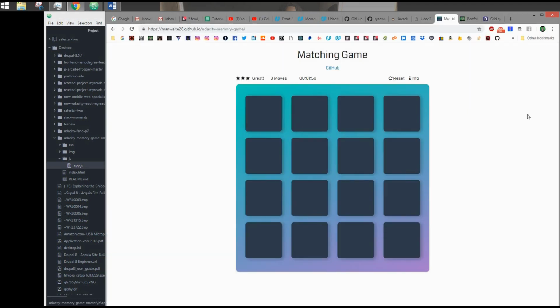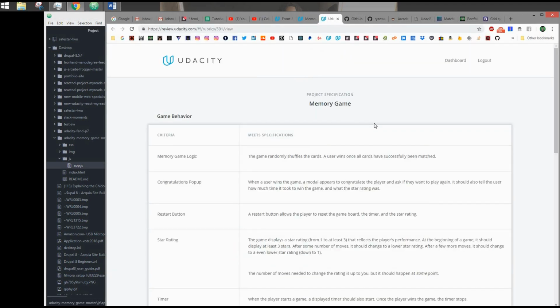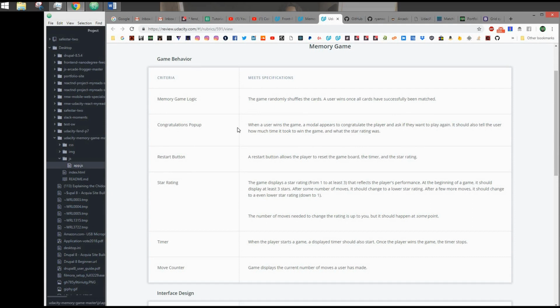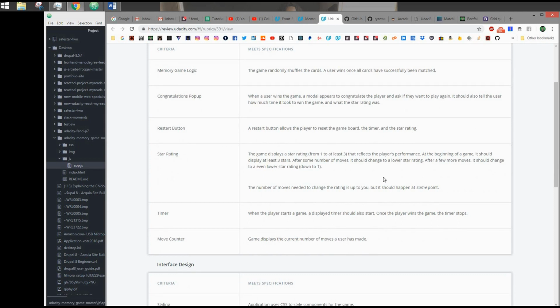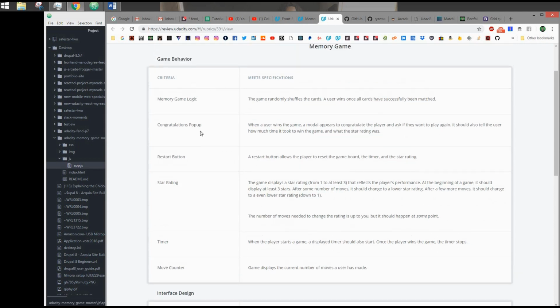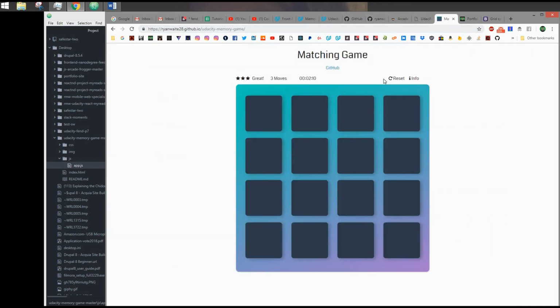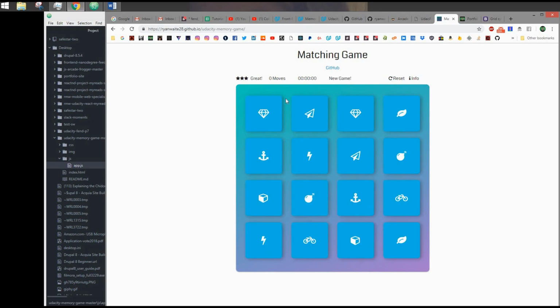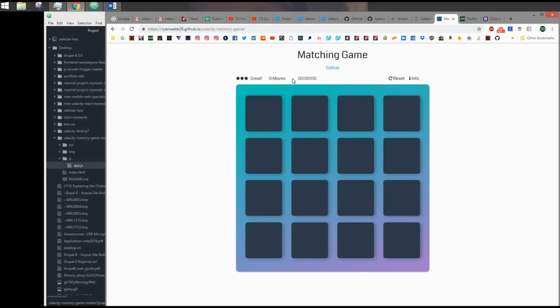Now, the first part of the rubric is game behavior. So, memory game logic, congratulations pop up, star rating, timer, and move counter, right? So let's start with memory game logic. The game shouldn't move the time when it first loads. It should only start the timer when you make the first click.